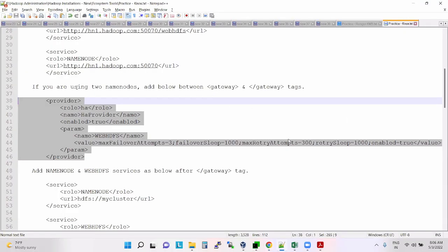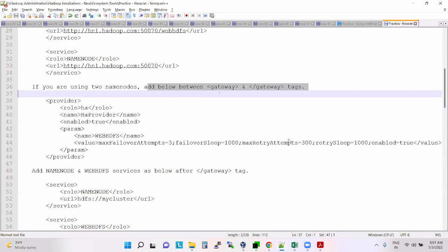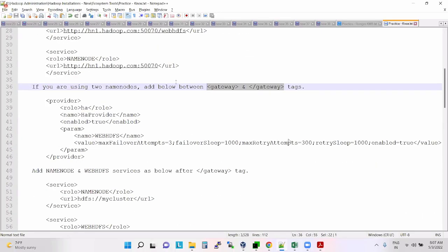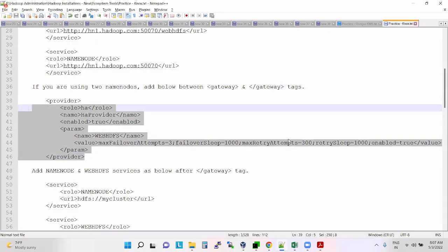So if you are adding, add below between gateway tags. Sorry guys. Add below gateway tag. But if you're using two name nodes, add below between gateway and gateway tag. So here, till this one.